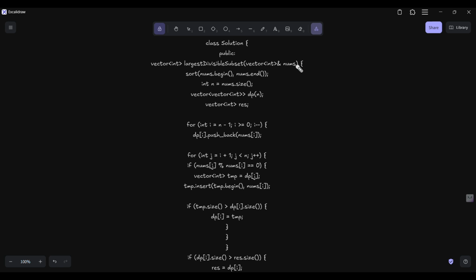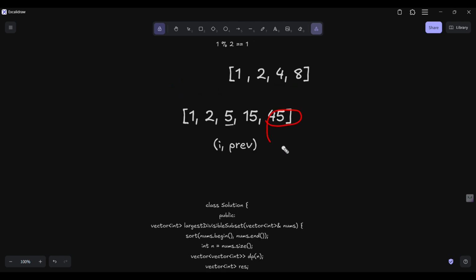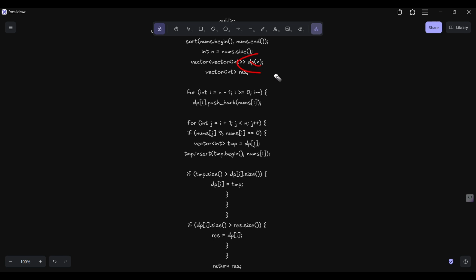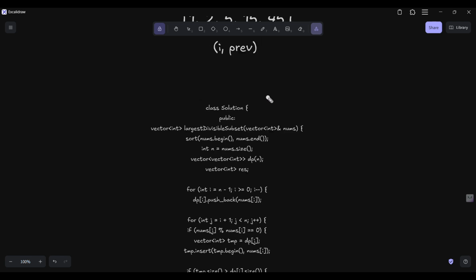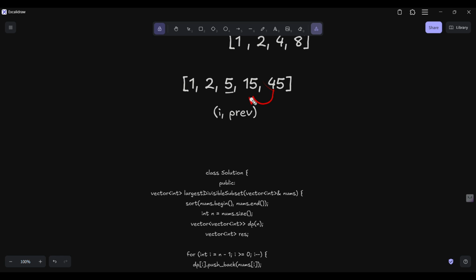First we sort, and then we take the DP array and initialize it with n, that is the last value. From here we get 45. Then we check whether 45 is divisible by 15. Yes, so we store these two. Then we check 5, 15 and 45: if it is divisible by 15, we store these three, then in the next index we check this. It is not divisible, so we don't include it.